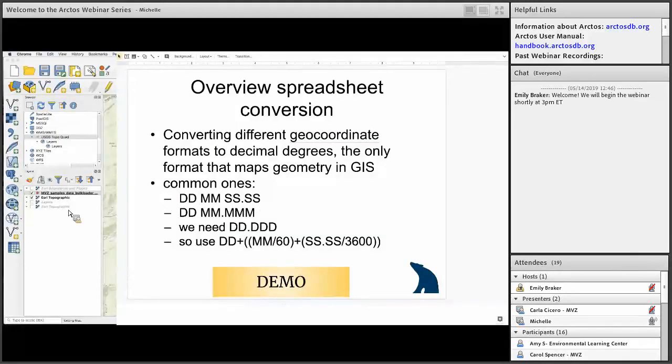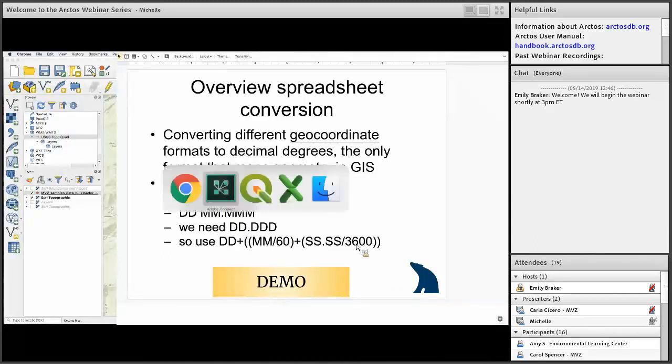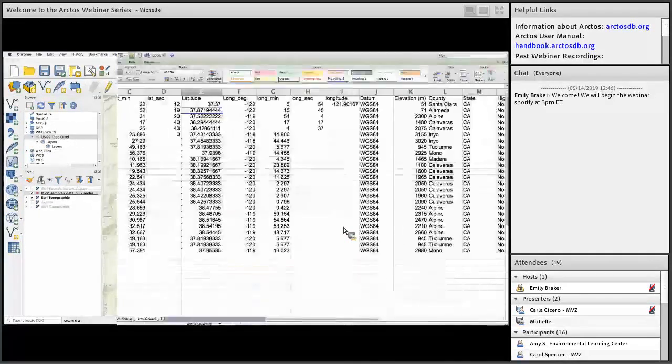So let's get started with the Excel spreadsheet conversion. Oftentimes when you get coordinates from GPS units from a variety of researchers, you may have those coordinates in different formats. The most common ones are degrees, minutes, and seconds, or decimal minutes. But those are incompatible with most digital GIS, and so those need to be converted to decimal degrees. So we're going to use this simple formula for degrees, minutes, and seconds to convert those to decimal degrees. I'll switch over to Excel now. So let's take a look at Excel.